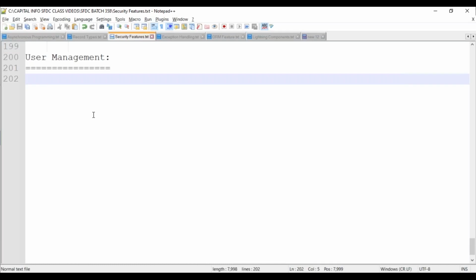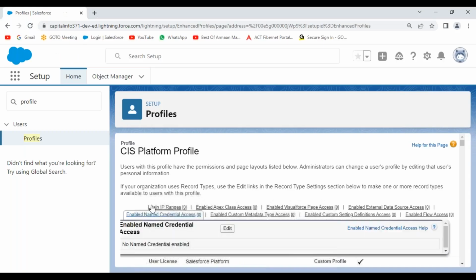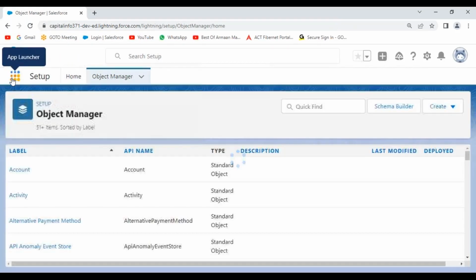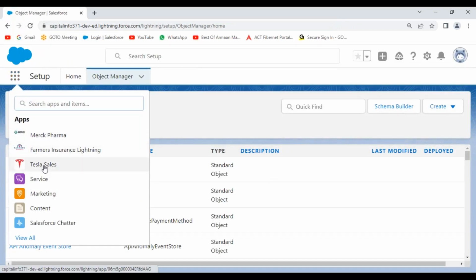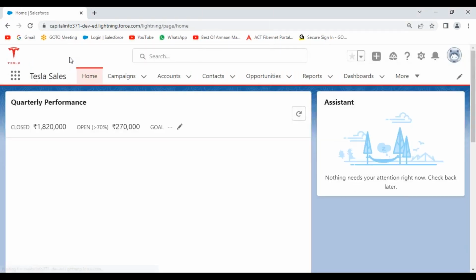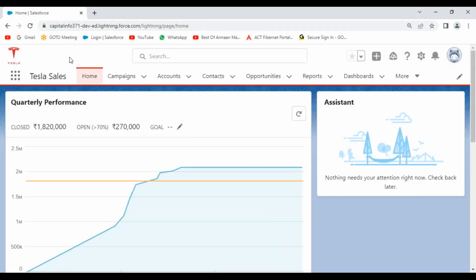So what are those steps? Now let me explain. For example, assume that this is my Salesforce.com organization. I'm using this application for my business. I'm running a small supermarket business here, to store all my customers' data, my products data, sales data, everything. I'm using this Salesforce CRM.